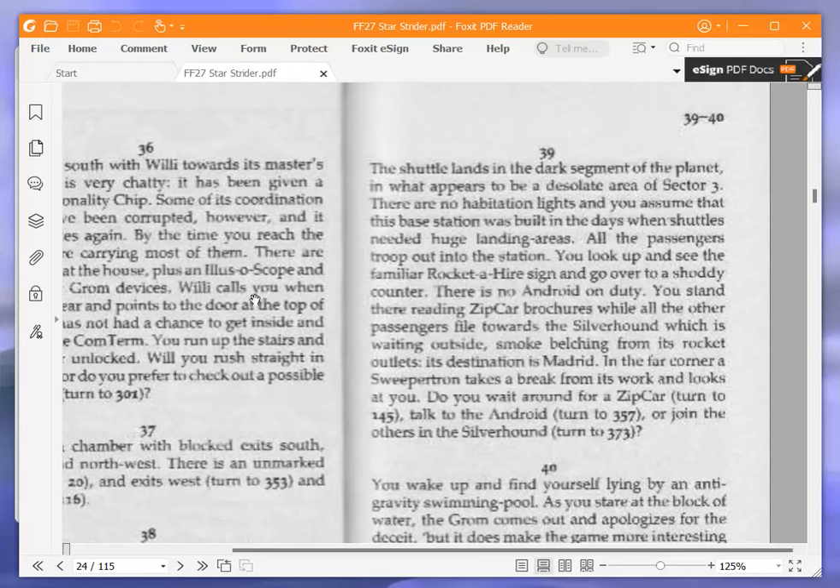Do you wait around for a zip car, turn to 145, talk to the android, turn to 357, or join the others in the Silverhound, turn to 373? Okay, we're going to talk to the android and turn to 357.